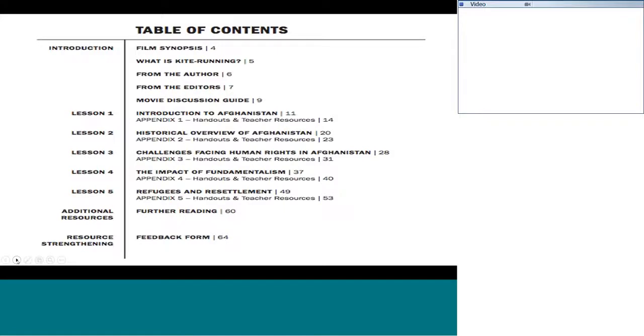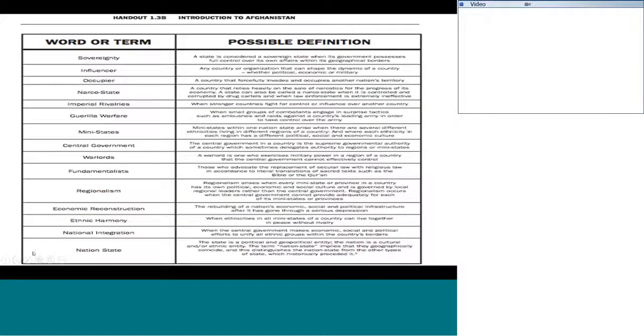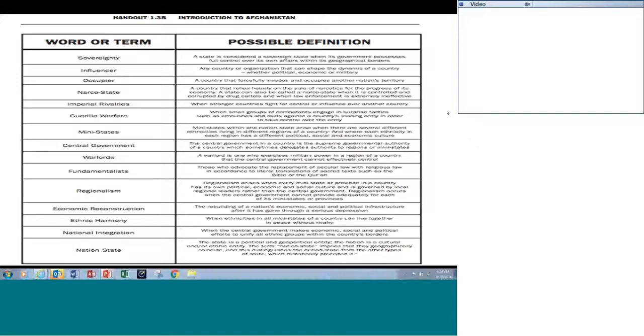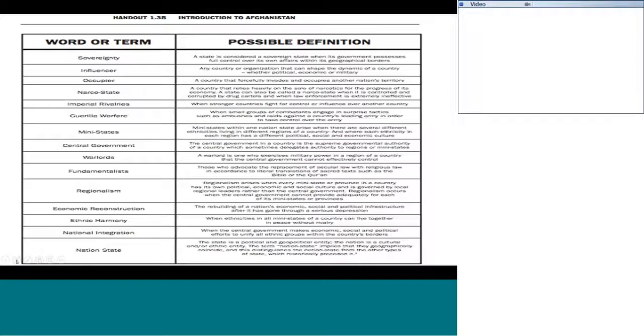Next slide, please. Just to show you again how useful that curriculum is, they even provide these definitions for our students so they have a better understanding of what they're reading, because maybe they don't know what a warlord is, or a mini-state, or guerrilla warfare. So this helps them with background information and reading comprehension. This is the last site.